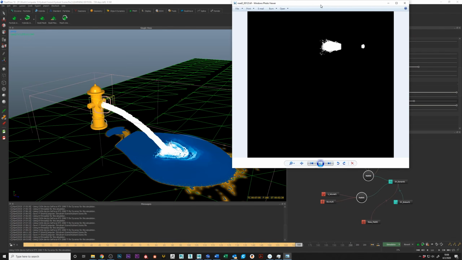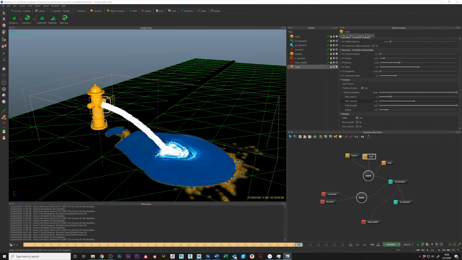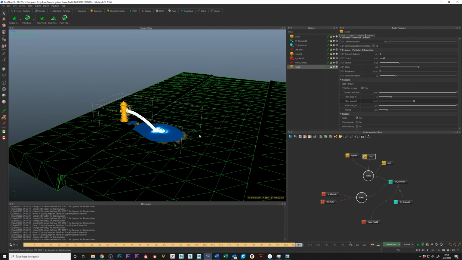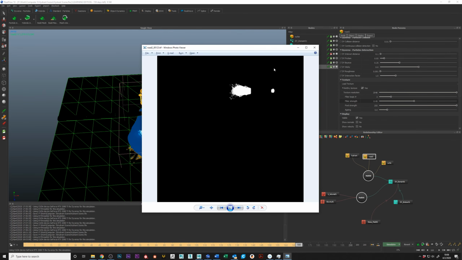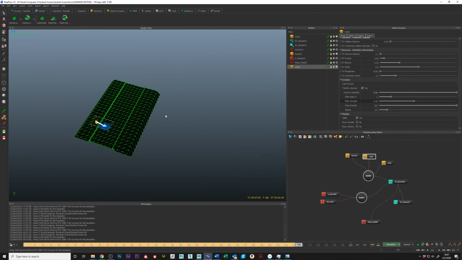So that's one of the things you've got to keep in mind here: in order to get really nice resolution on your wet map, you're either going to have to use a bigger map, which is going to take much longer to simulate because it's a huge map, or set up your geometry in such a way that the parts that are going to get wet use as much of a UV map as possible. In this case, that was not really possible because these are really big pieces here.